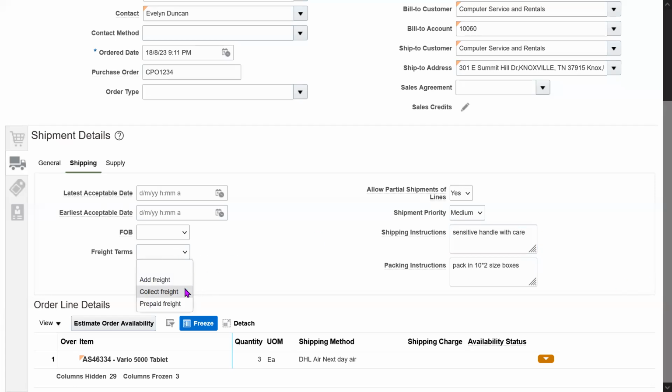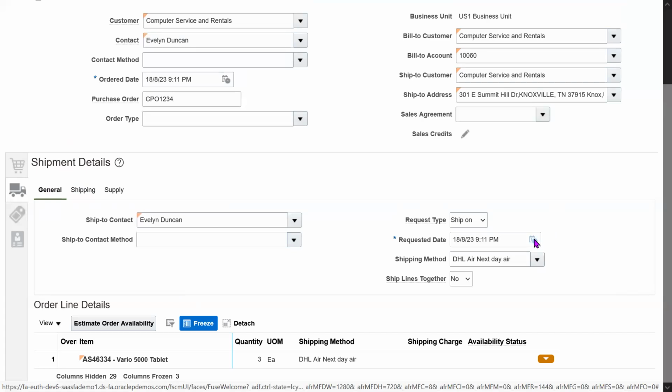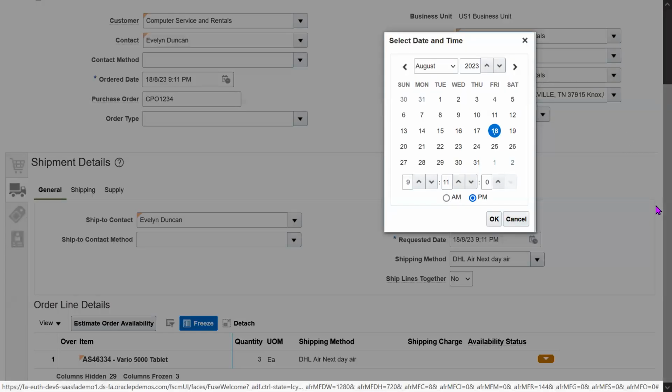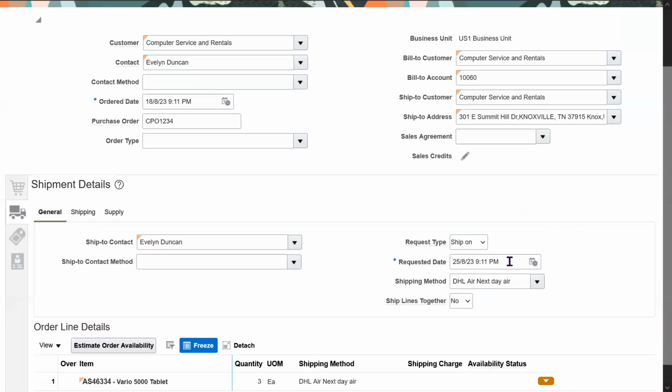And freight terms: collect freight from the customer. And here in the General tab, the customer is requesting to deliver the product by 25th of August.